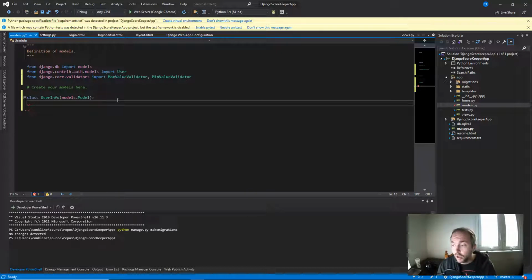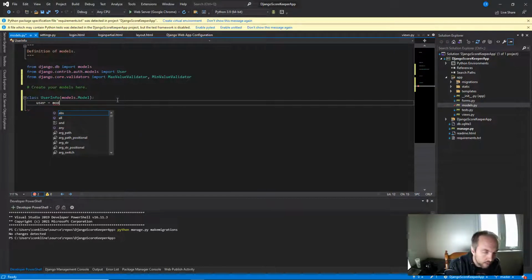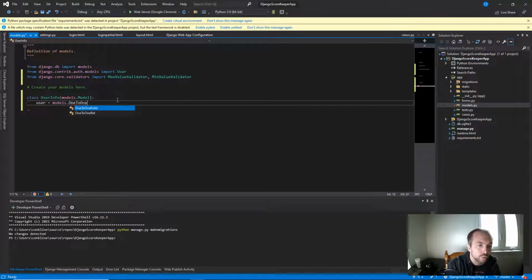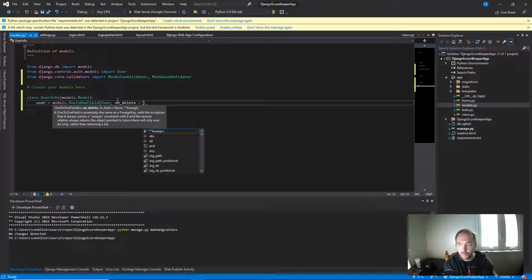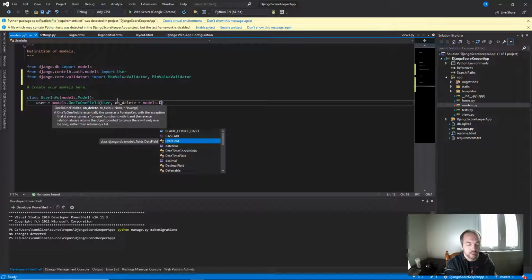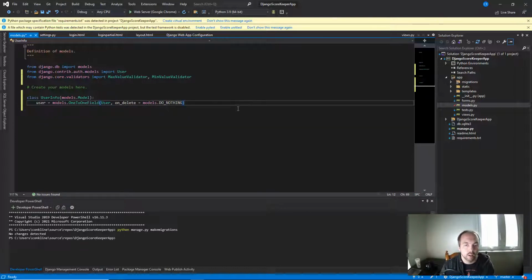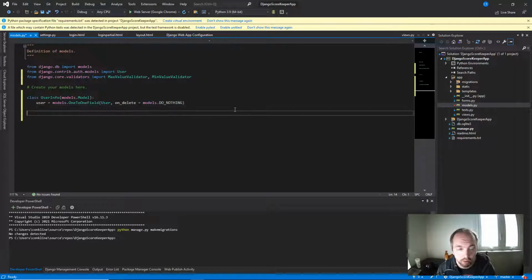But all we need here is what's called a one-to-one field. So we'll go user equals models.OneToOneField(User, on_delete=models.DO_NOTHING), like that. You can also have it cascade if you prefer to do it that way, but understand a cascade means it's going to delete what you deleted and the related models. So be very careful when you're doing that on the delete.